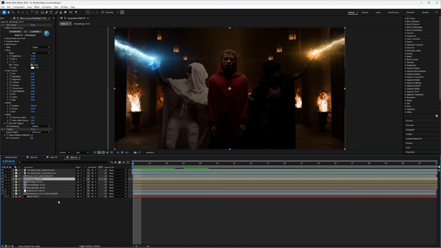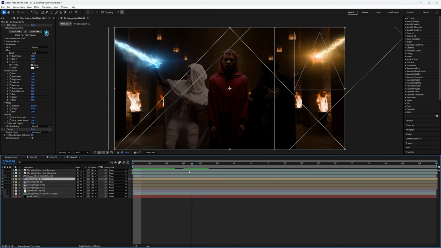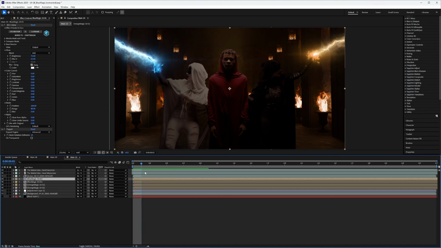And this one was a little different. The only thing that was different about it was I did have magic on top of their hands as well as behind their hands.